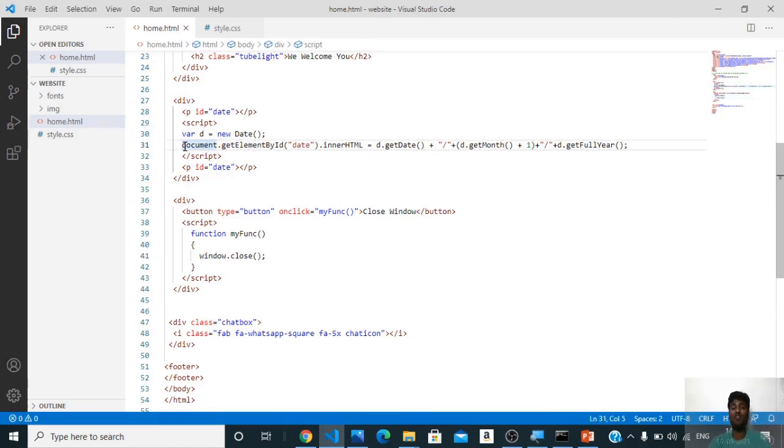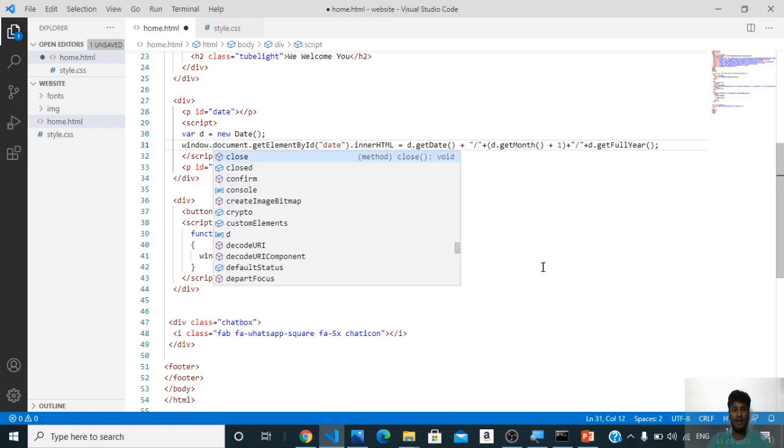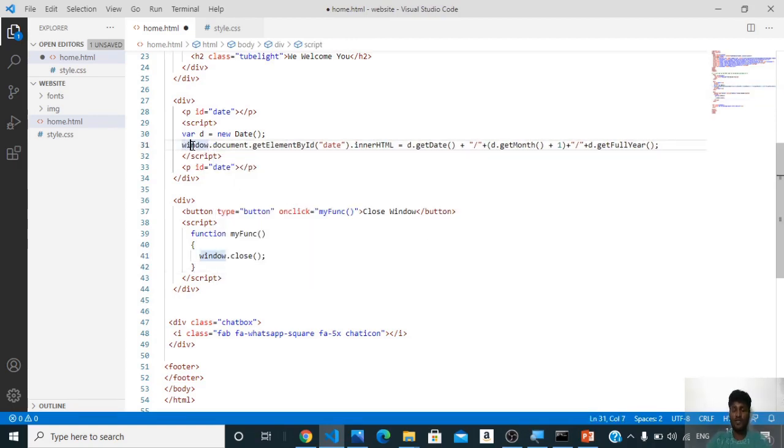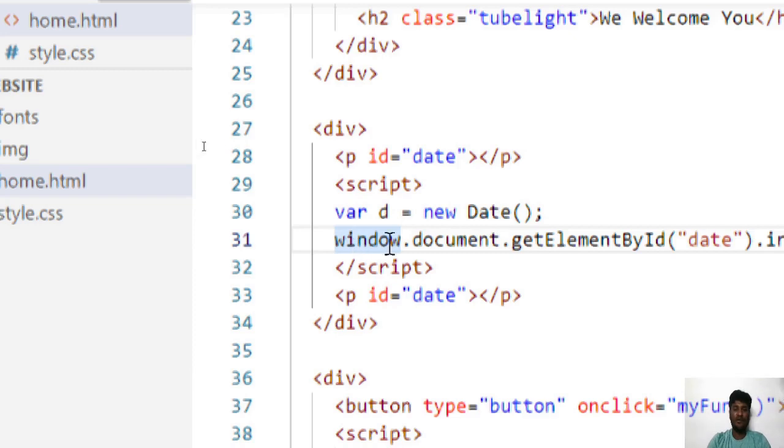Again, the document is also part of a window. If I say window dot document, this should also work. So window is the root element. Even the document is part of the window. So this will also work.